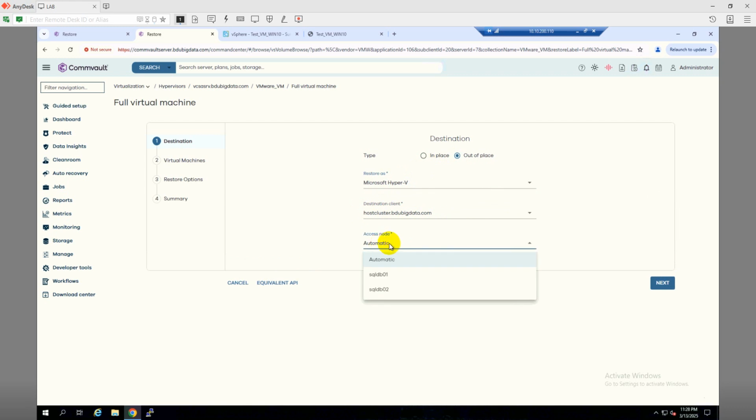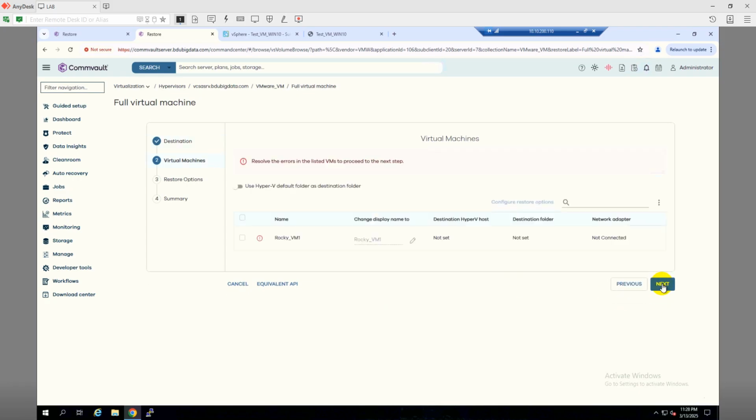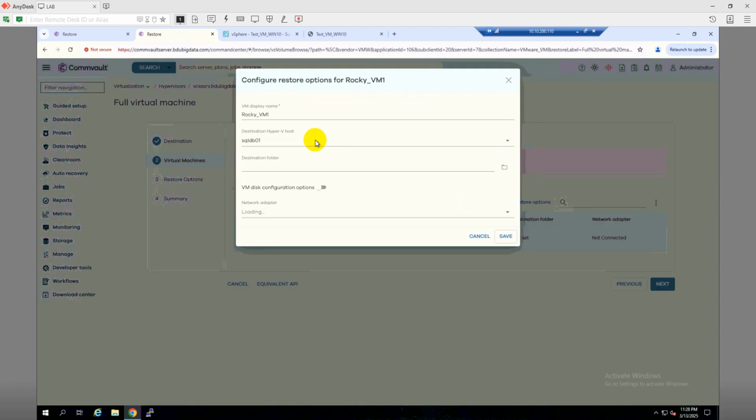Let's select an access node. We have two access nodes here, so I'll select this first access node and then click next. We got the message that we need to select the next step, the destination Hyper-V host. So we can click anywhere, and then we can click on configure restore options, and here I will choose this virtual machine name. That's fine.